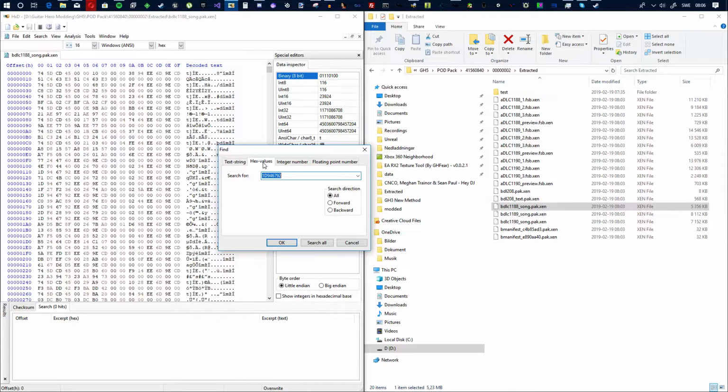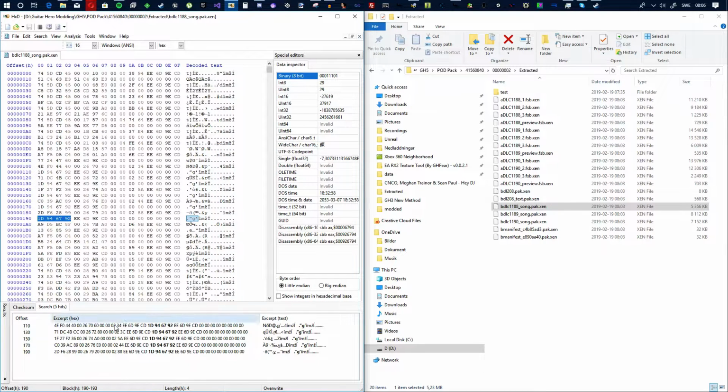And you want to go to hex values, right? And then search direction all, and then hit search all. And here you will have 5 different occurrences of that. They are all for each language file, the name and extension of that file, basically. So what you want to do is go to the second one. You don't need to touch the first one, but the second one.